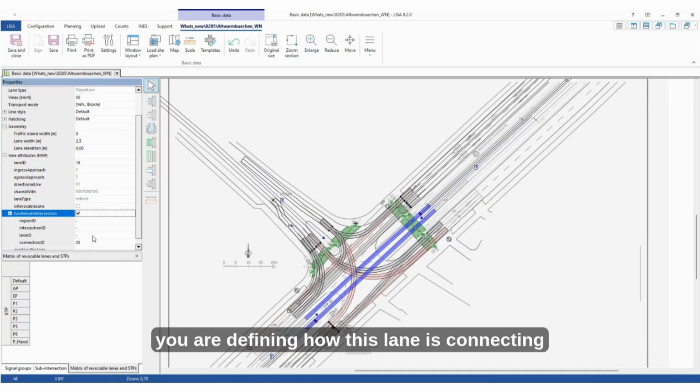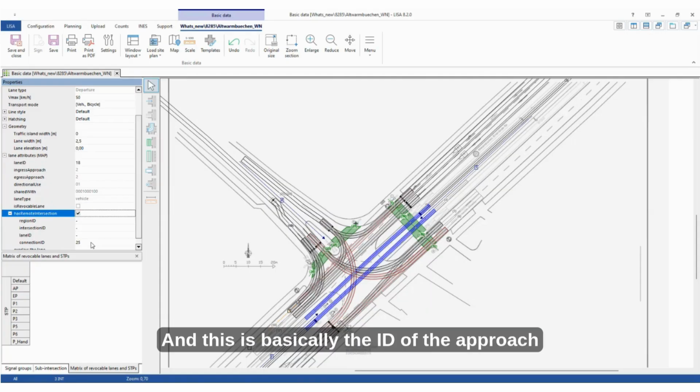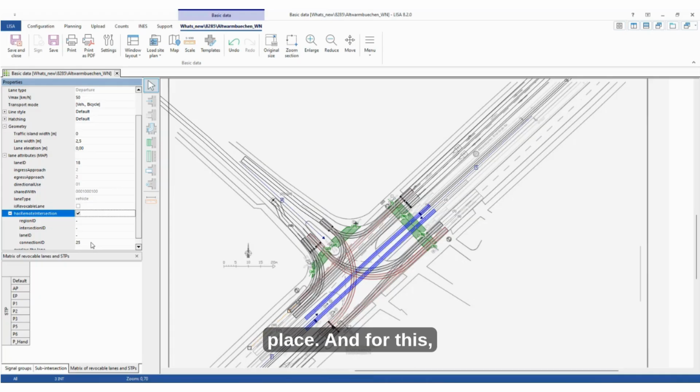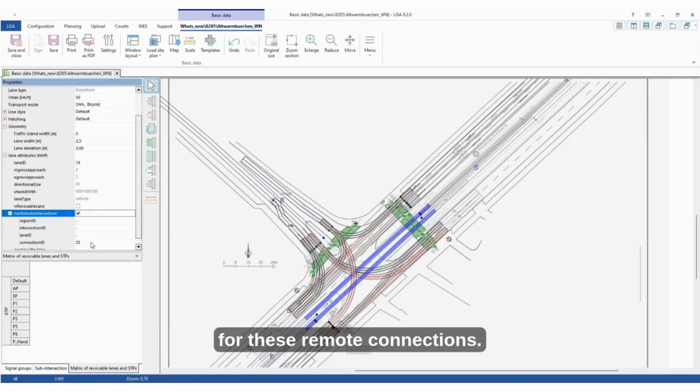So as I said here, you are defining how this lane is connecting to the neighboring intersection. And when you define it has remote intersection, you have to define the region ID and the intersection ID of the neighboring intersection. Moreover, you also need a connection ID. And this is basically the ID of the approach lane of the neighboring intersection where the connection is actually taking place. And for this, you don't need to create any extra connection in Lisa. Lisa is automatically generating a connection ID for these remote connections. And then all this information is also included in the map export, so in the map XML.